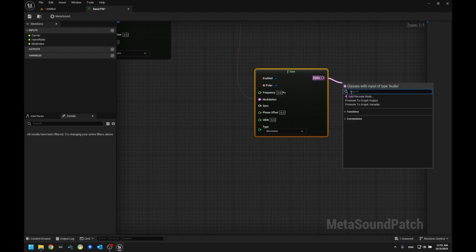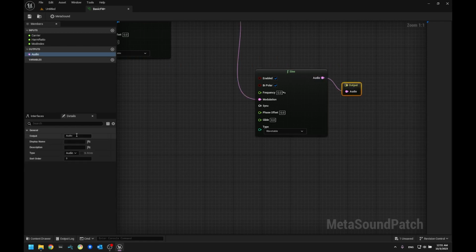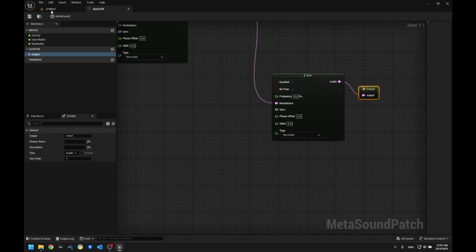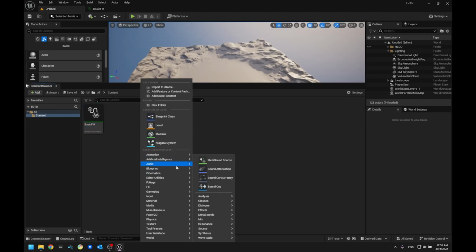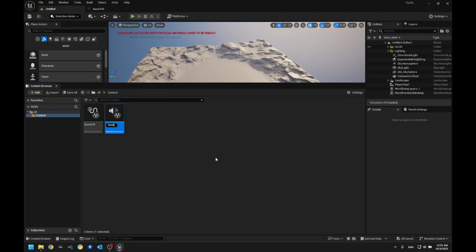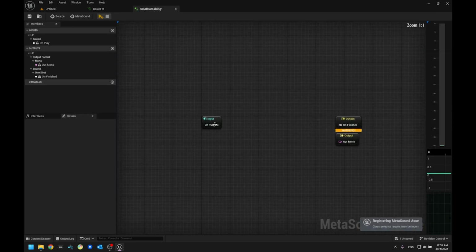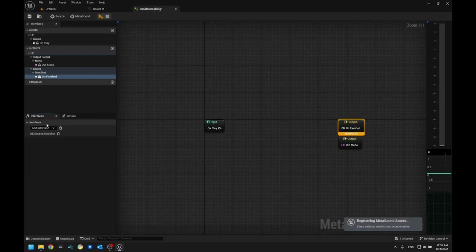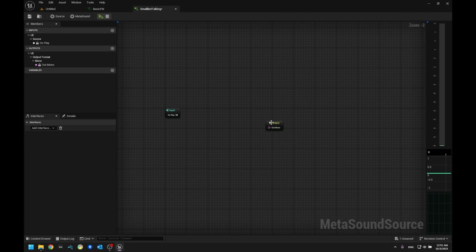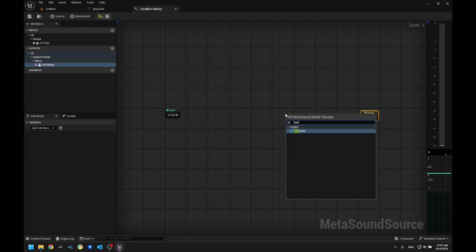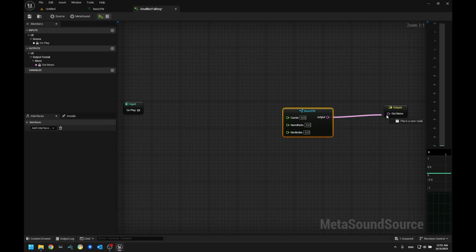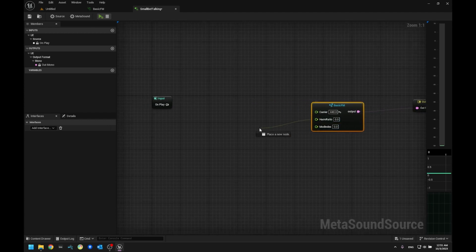Okay, so let's create an output for the audio. And let's create the main MetaSound source. I'll delete the one-shot interface for now. We don't need it yet. And now if I open the node menu and search for basic FM, you can see that the patch we just created can be used inside any other graphs. I'll create inputs and test it out.